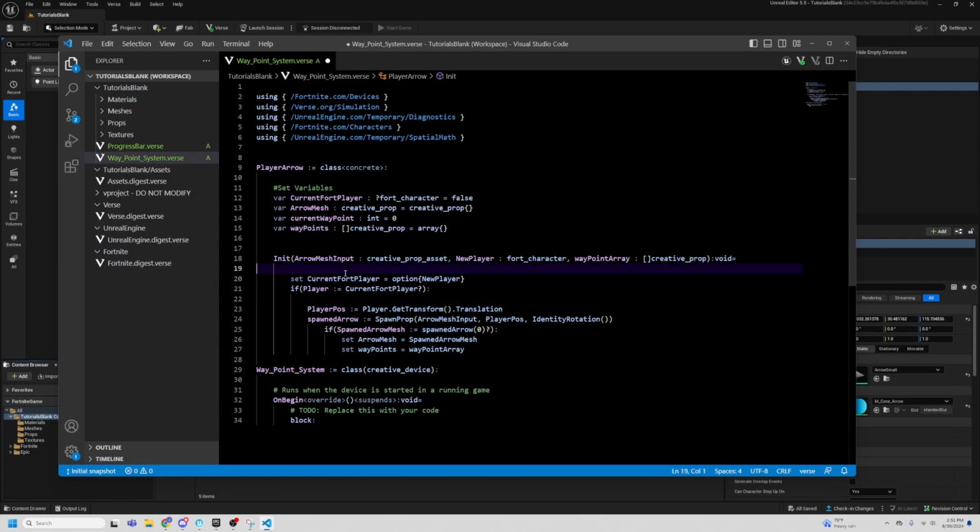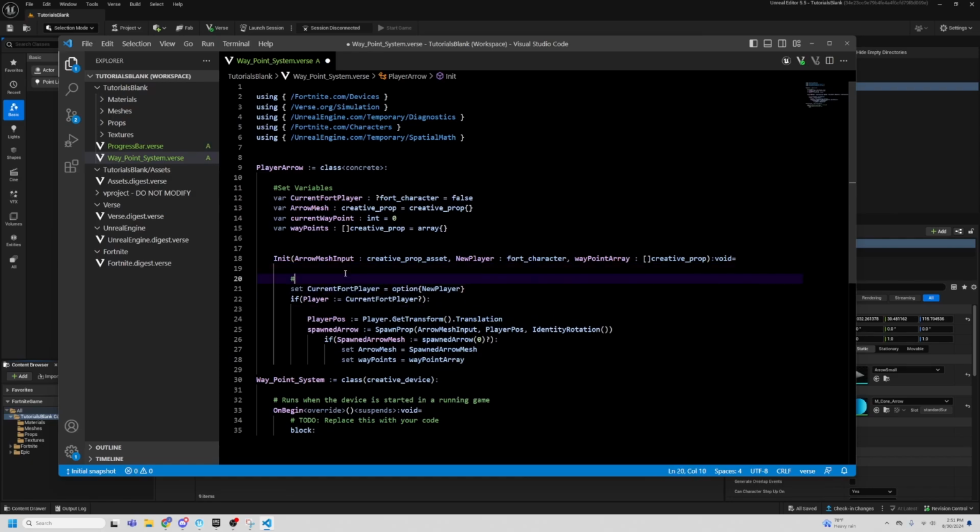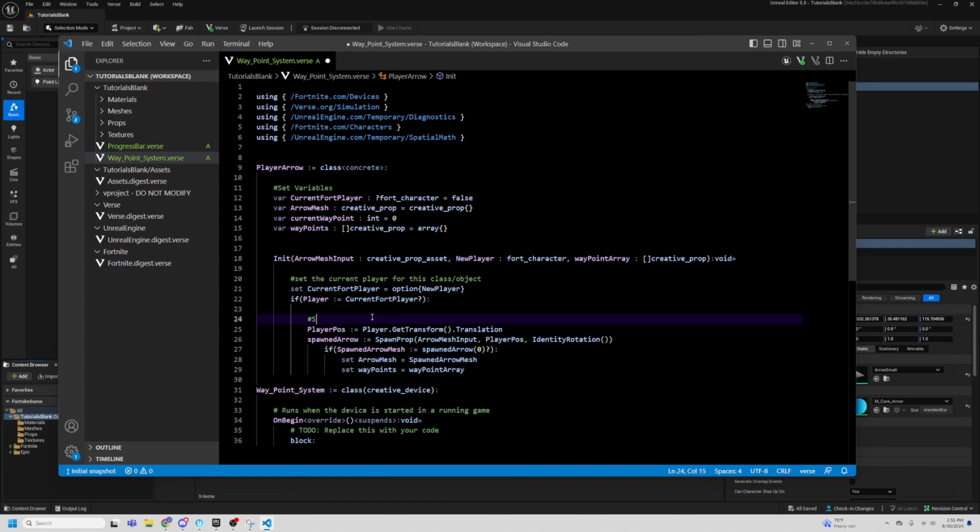So we can come in and just put some comments in to make sure that we know what we're doing if we come back and read it again. So we set the current player for this class slash object, and then we set player's arrow mesh and set the waypoint array. So we could theoretically even set different waypoints for different characters if we wanted to.